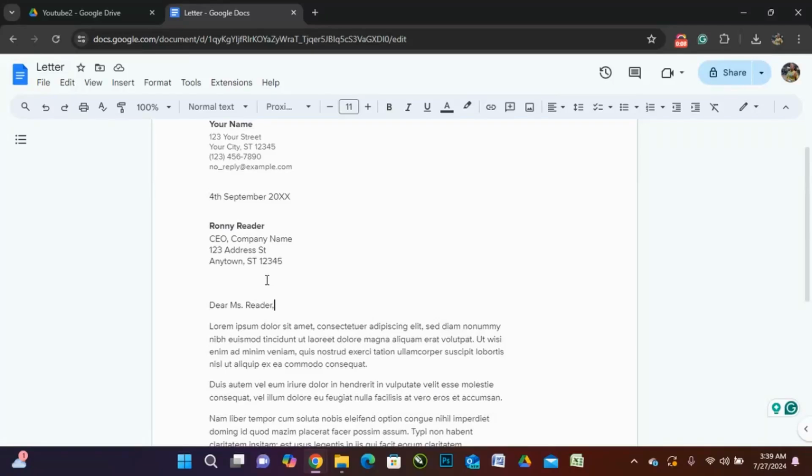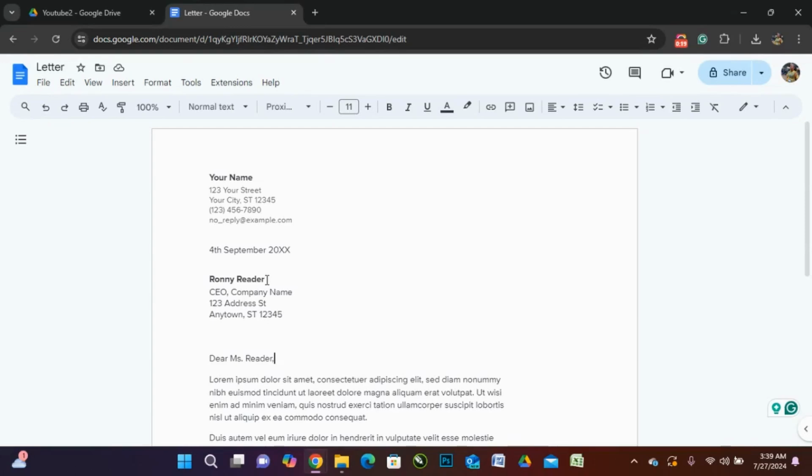Today I'm going to show you how to save in Google Docs. Open up Google Docs in your web browser and select the document you want to save.